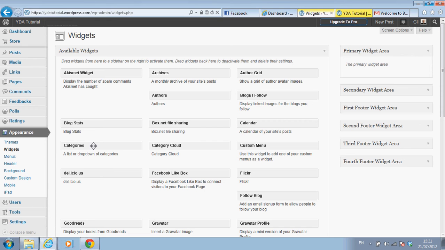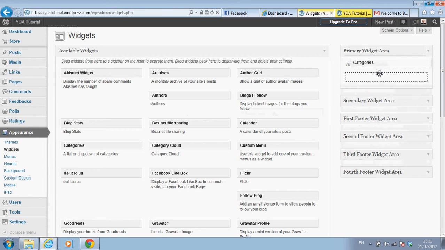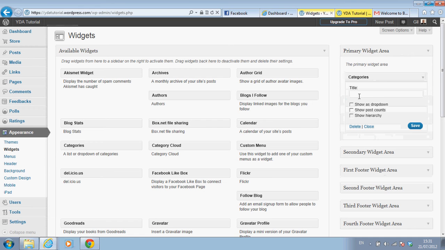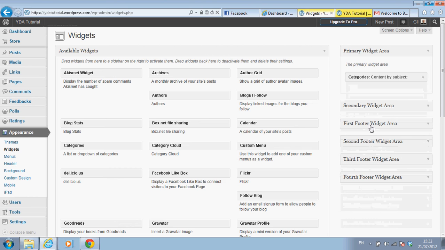The first one would be categories. If you remember from the appropriate corresponding videos, we want to categorize each of our posts. We give this little widget a title. We can call it content by subject, or we can call it categories. Doesn't really matter. I can show the list of the categories as a drop down, or just have them all appear, and I can show the post count, how many posts are in each category. You can decide whether to check the boxes or not. Let's leave it as that. I want you to see the result, and it will show each and every category that already has content assigned to it. So that's one widget.